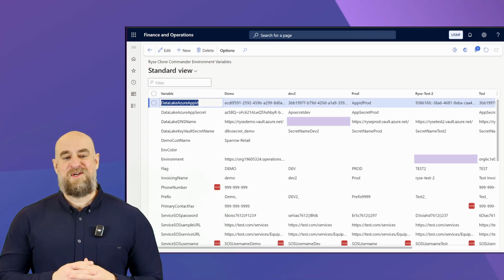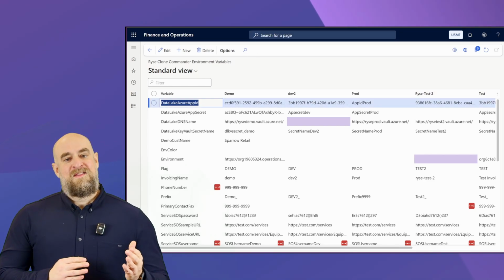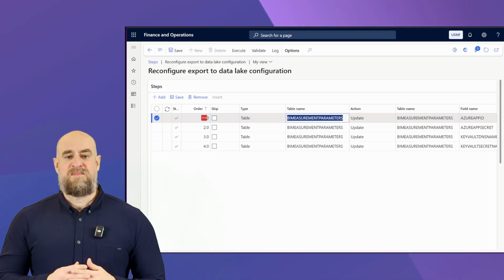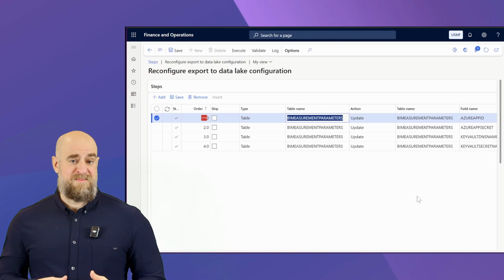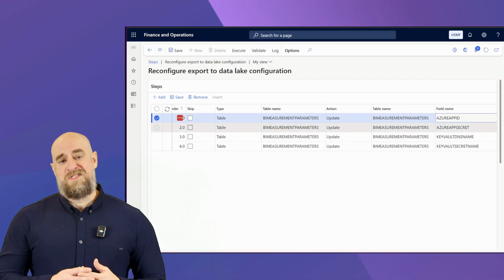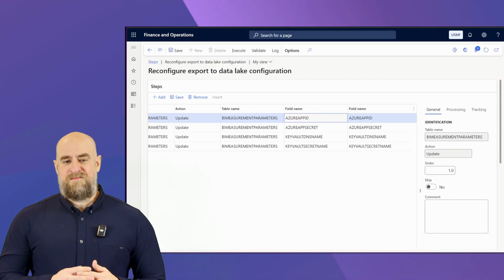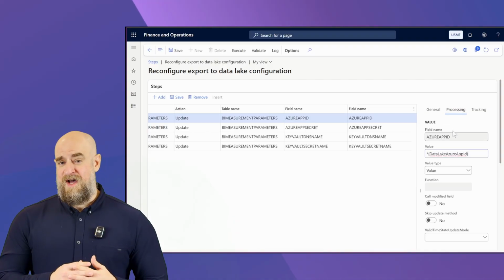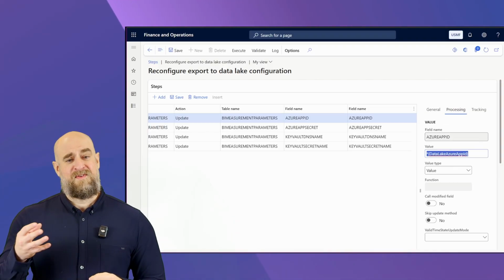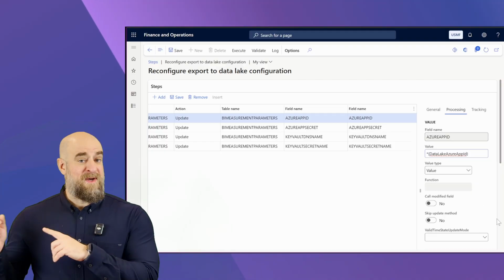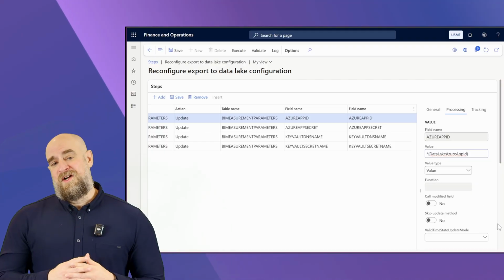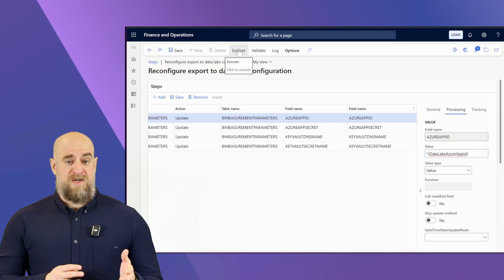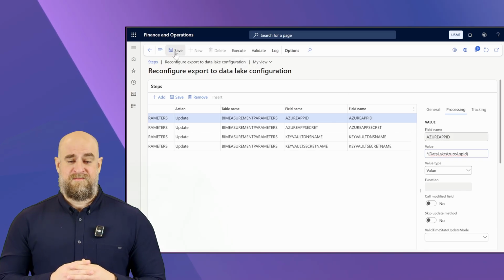Okay, back to configuring our script. The table that we need to update here is called BI measurement parameters, and we have a couple of fields that we need to update. I've selected the first, which is Azure App ID. On the Processing tab, I've used special syntax in the value field to indicate that the value should come from the variable data lake Azure App ID, which has been set up for each of the environments. If we execute this script now, Clone Commander will inject this configuration immediately.